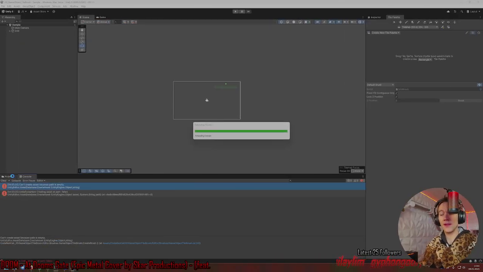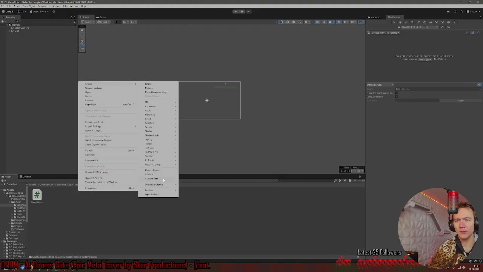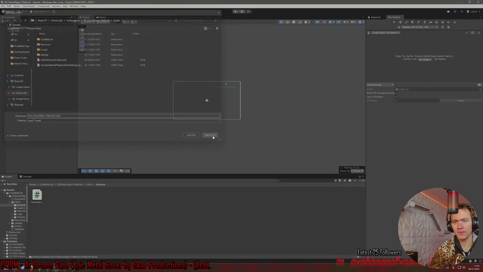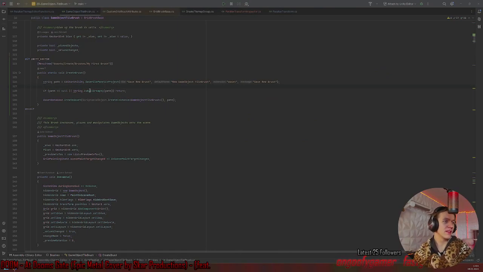So let's try out that again. If we now get this error when we cancel. Okay, now we don't get an error because it cancelled. Yep, we didn't create a new brush. That's great.